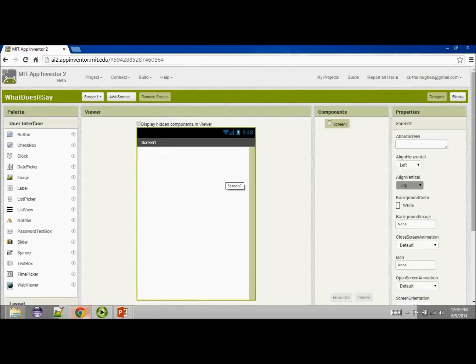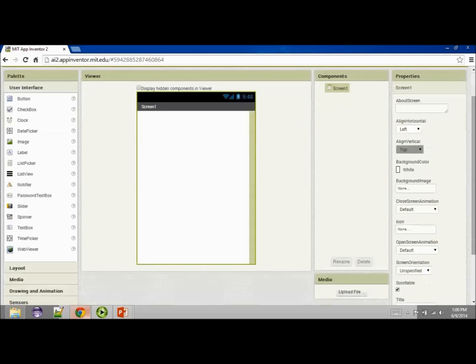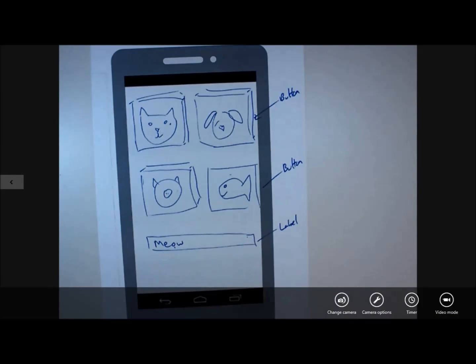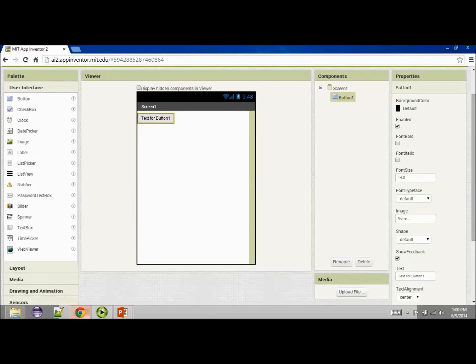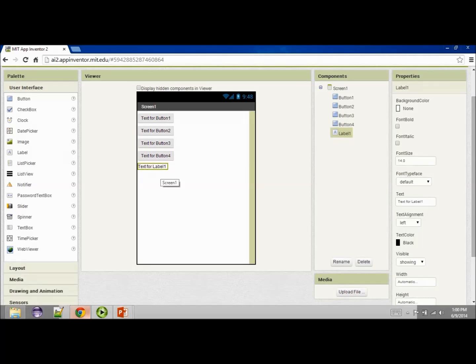All right. And remember, in the development environment here, I've got my palette, I've got my viewer, my components, and my properties. Those are all aspects of the App Inventor development environment that I'm going to be working with. Okay, so now what did I want to do? I wanted to have, what, 4 buttons and a label. So let's go ahead and drag those onto my screen here. Button 1, button 2, button 3, button 4, and a label. Good. So that's a good start.